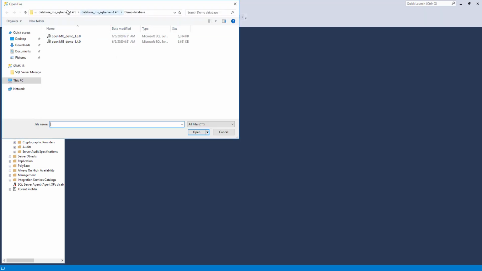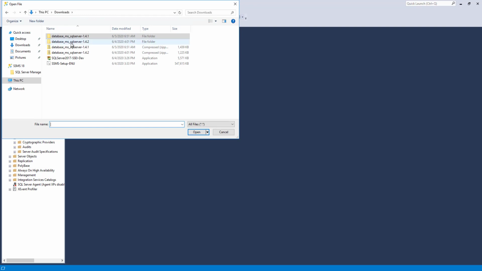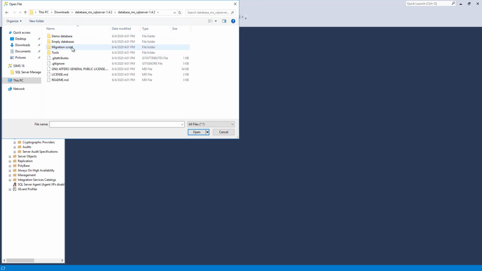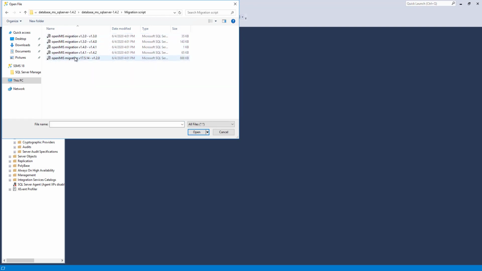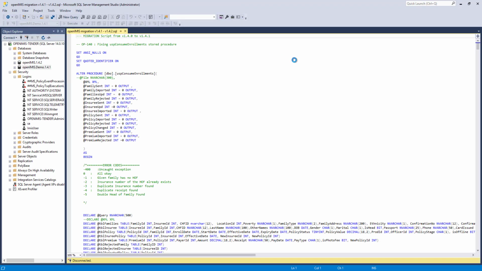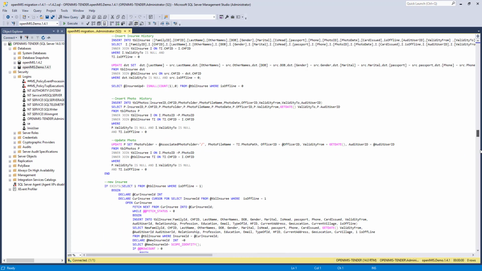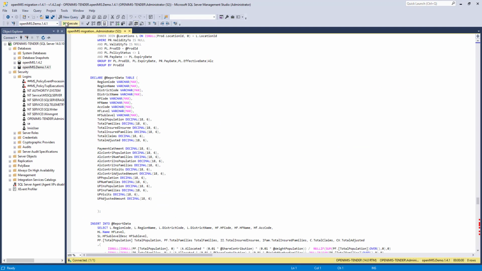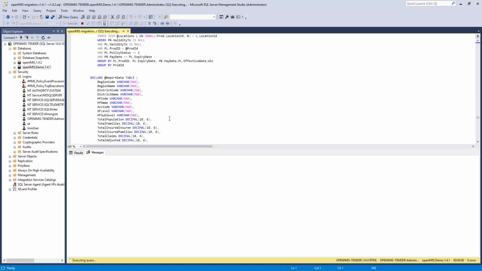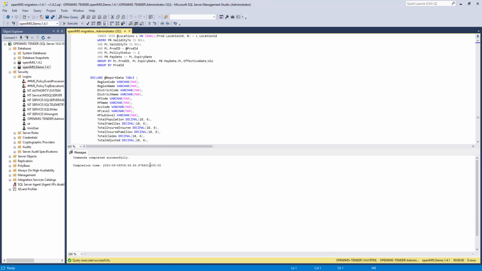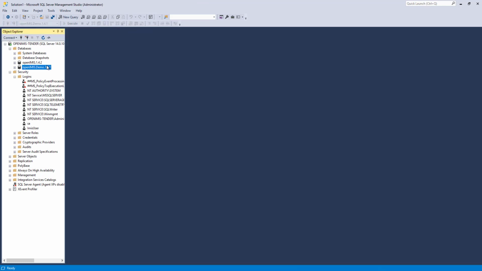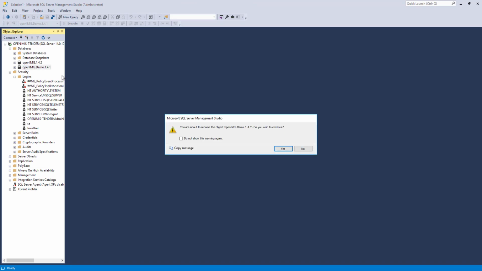To upgrade the OpenIMIS database, you need to execute the migration script. From the last OpenIMIS database version source code, open the migration script 141 to 142. The migration script upgrades the database structure and data from one version to another. Make sure you selected the right database and run the migration script. In case of errors, you can restore the database backup. As mentioned before, we will change the database name to remember which version we are running. Don't forget to update your connection strings in the other components.